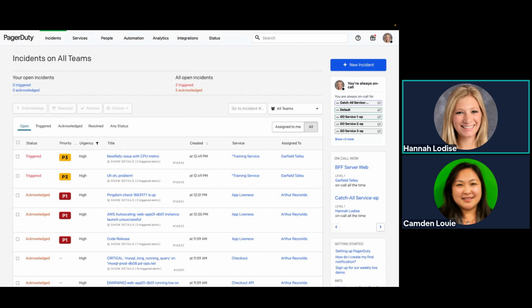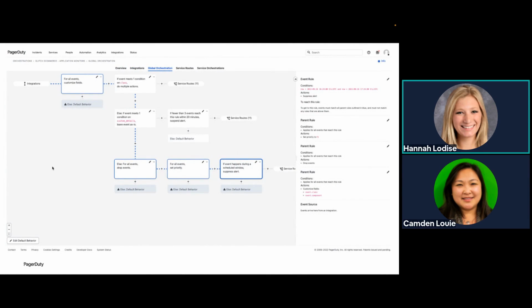Now, if we're thinking about what a finished event orchestration might look like, I gave you a very, very brief description of what you might see, but just taking a look here, you might see an array of different nested rules and else rules listed within your unique orchestration.